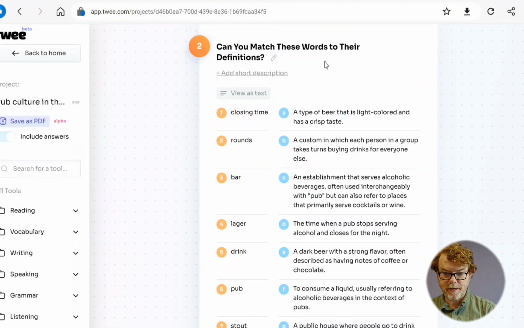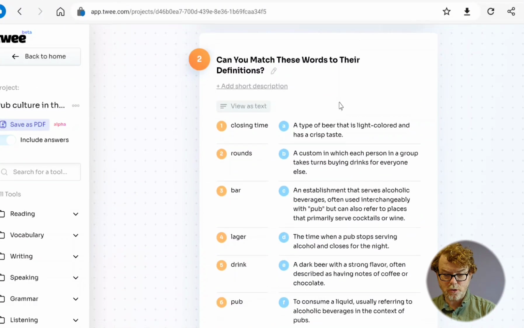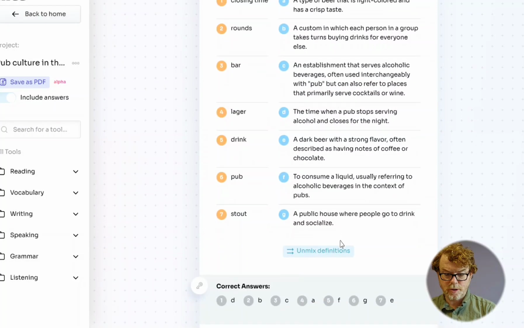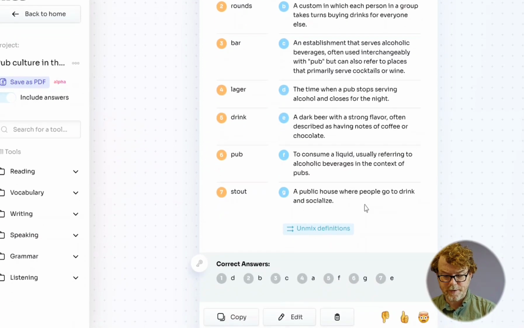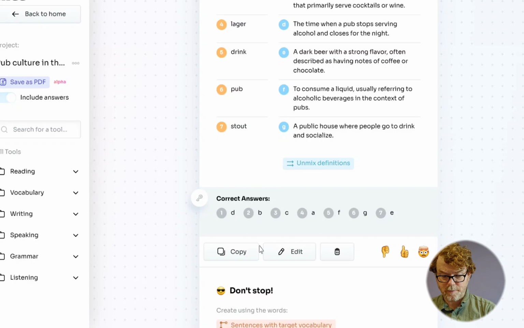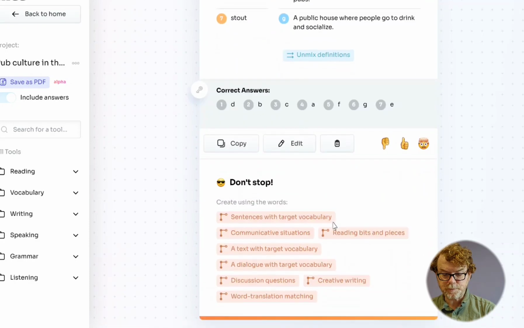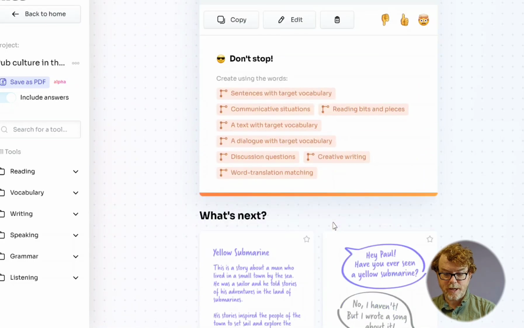Okay, again, you can edit these if you wish, add a short description. You can see those have been mixed up, but if you want, you can unmix those definitions. Probably you want to keep them mixed simply so that people can match them together in the activity. The correct answers are below there. Again, you can carry on creating additional activities with this.